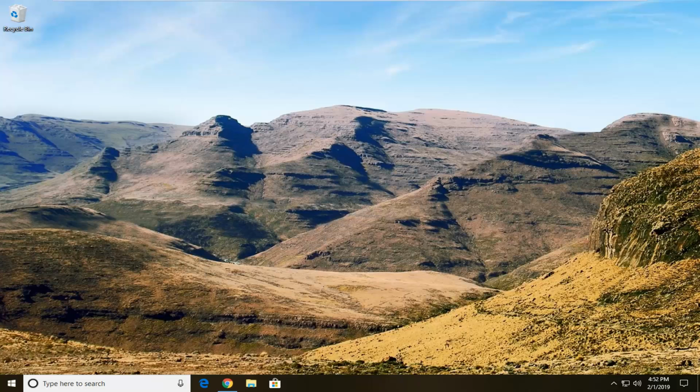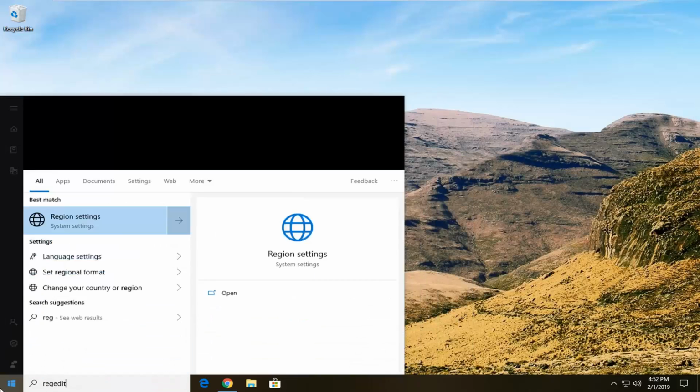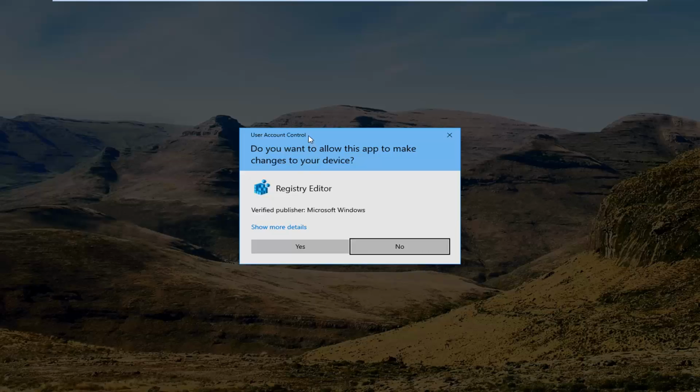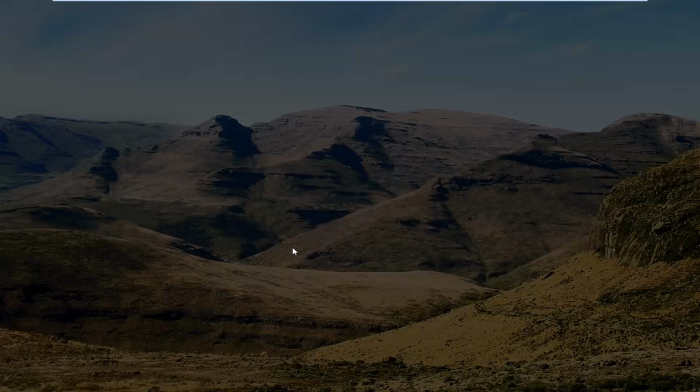If you're still experiencing a problem, you can try and open up the Start menu and type in regedit, so R-E-G-E-D-I-T. Best match should come back as Registry Editor. You want to right click on it, and then left click on Run as Administrator. If you receive a User Account Control prompt, you want to left click on Yes.